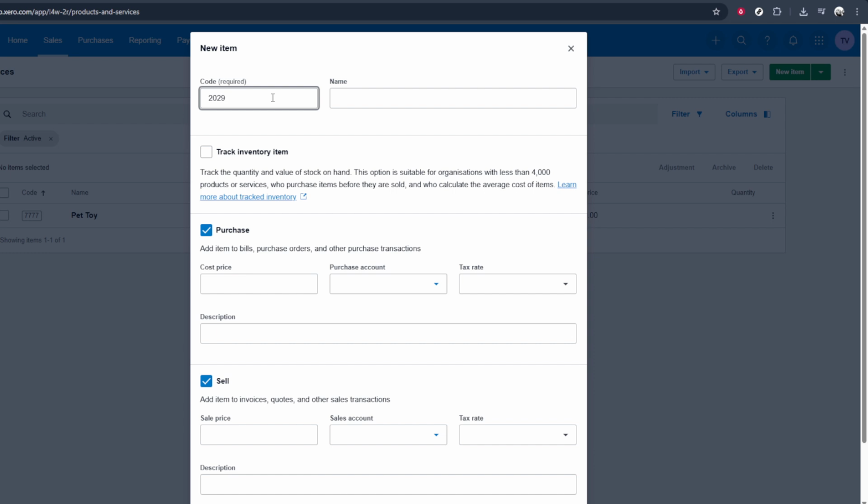Now it's time to fill in the details. Start with a clear item code if you use one, something short and easy to recognize, like an internal product code or SKU. Then add an item name that you and your customers will understand at a glance. In the description field, you can enter the wording you want to appear on invoices and bills. Be as clear as possible so there's no confusion later.